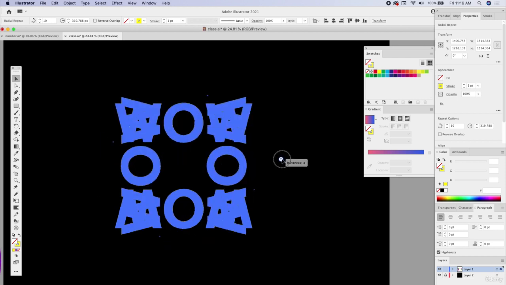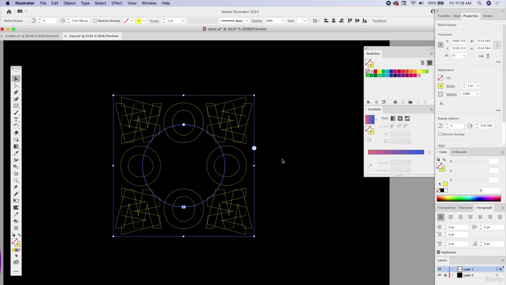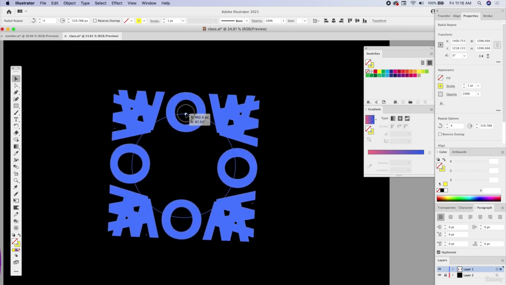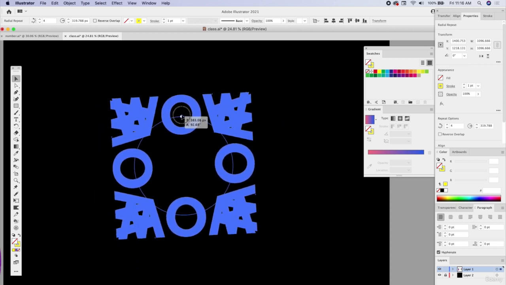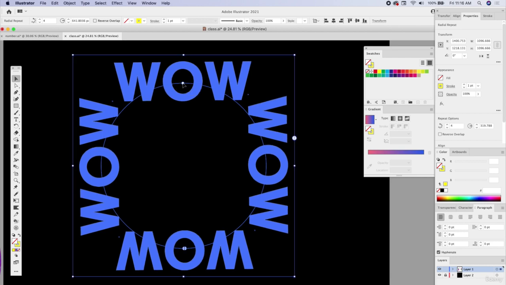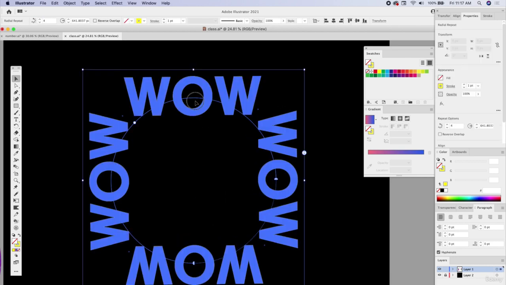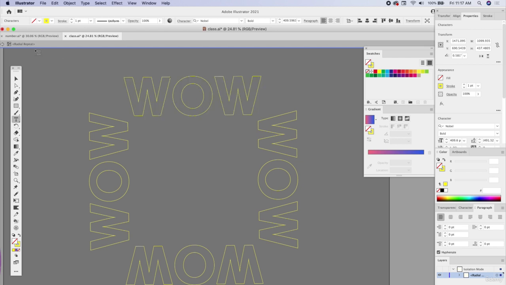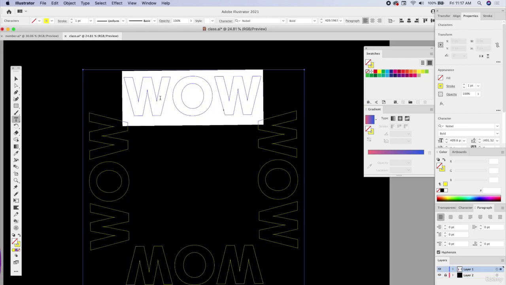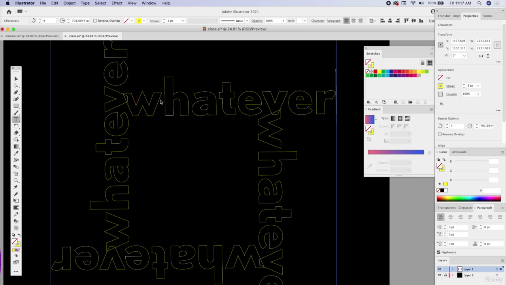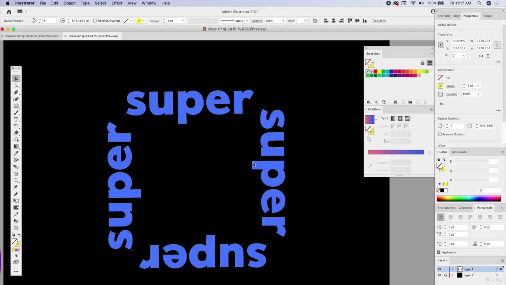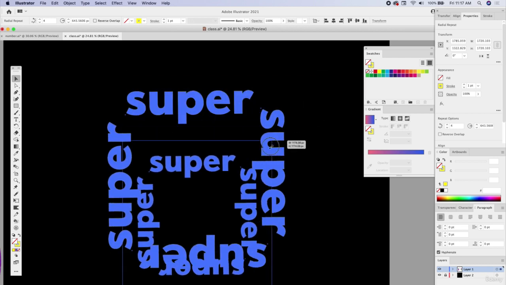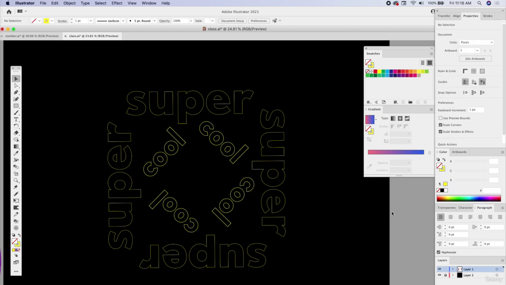1, 2, 3, 4. So there are 4 instances, and we can change the radius so that all these are kind of in a square. So let's say we have it like this. Now we've instantly made this shape. Of course, we can change this type tool to whatever we want. It's really neat. Let's say we duplicate this. All sorts of stuff you can do. I can almost see this as part of a poster.